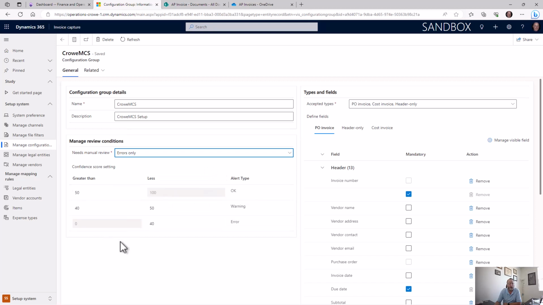You can also set confidence scoring here. So this is letting me know that based on what confidence the AI tools had in reading the invoice, if it's 50% or higher, I give it an okay. Probably wouldn't do that low in a production environment, but I wanted to be able to push as much through as I can.